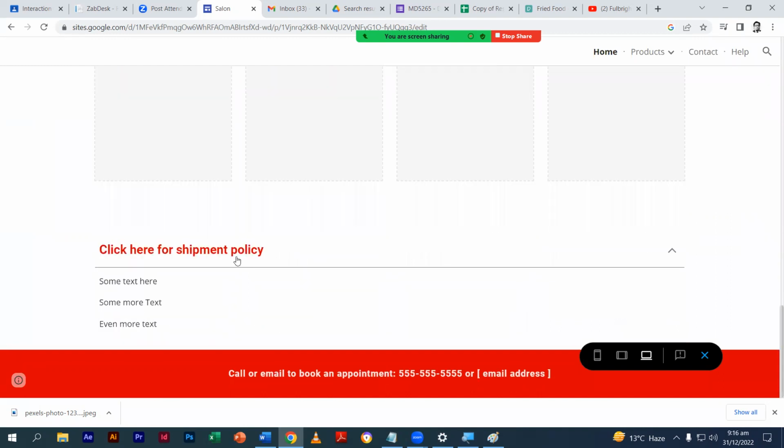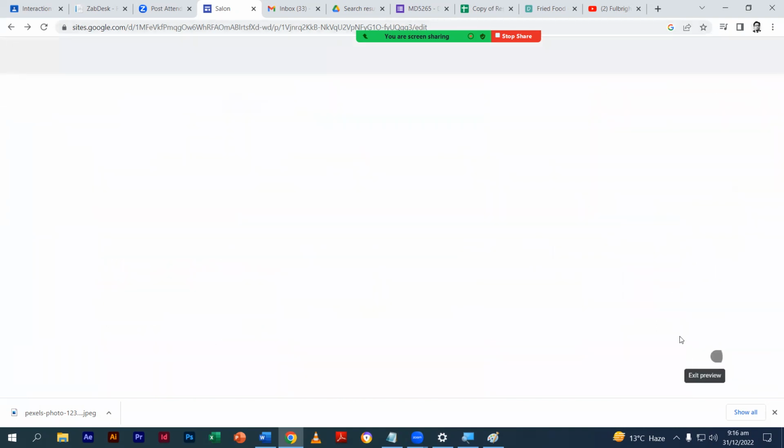It gets hidden basically. See that? You can show and hide stuff, like frequently asked questions and things like that. And so yeah, very useful. I would think that's definitely useful.